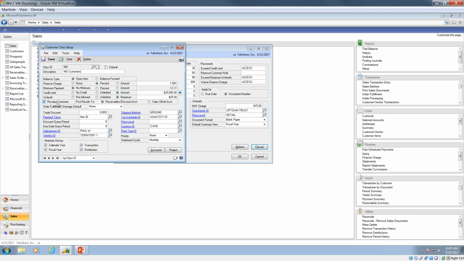Below it, you'll see your revalue customer. This is for multi-currency users only, and you're telling the system where to post your results to for revaluation. Do you want it to go to your receivables discount account or a sales offset account? If you're using the distribution module, you can use order fulfillment shortage default. And you'll need to tell it none, back order remaining, or cancel remaining.